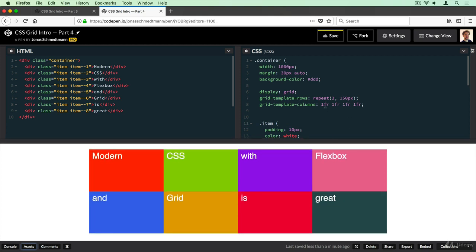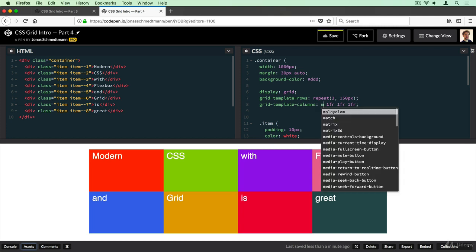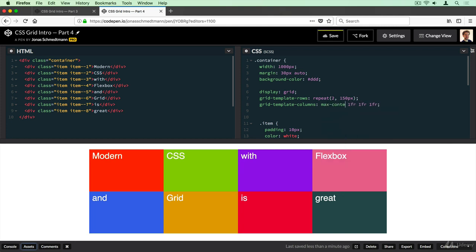So up until this point we always used these normal units here. But there are some new keywords that are associated with CSS grids that we can use here instead. And the first one that I want to show you is called max content. So instead of having here a real unit, let's just add max content and see what happens.